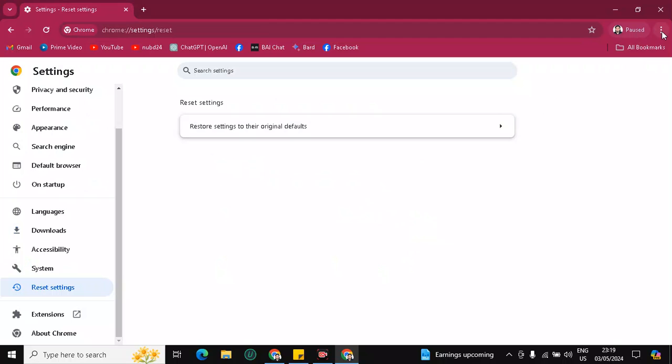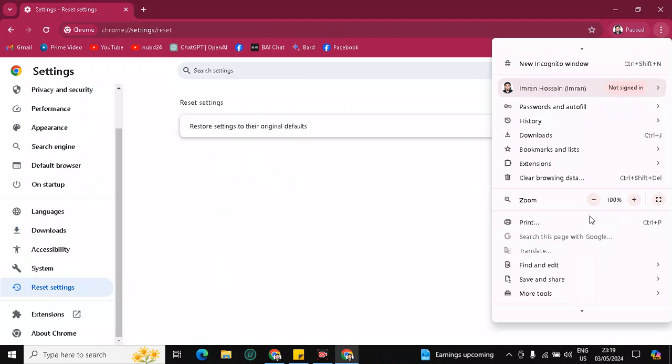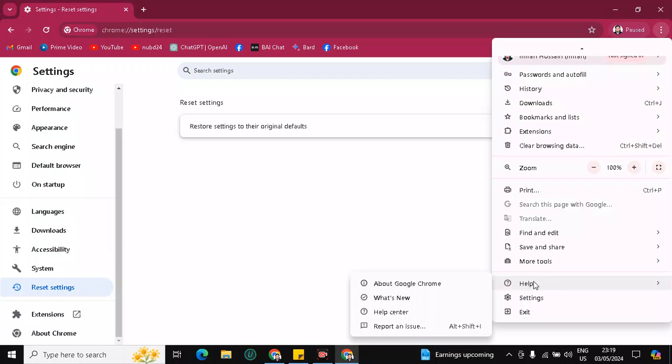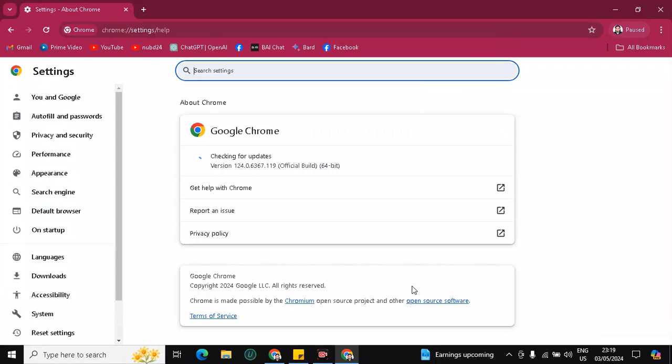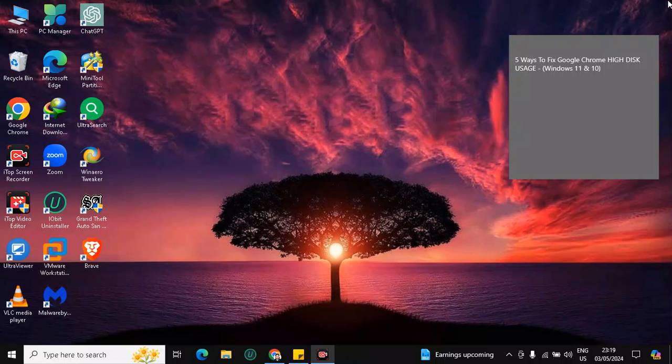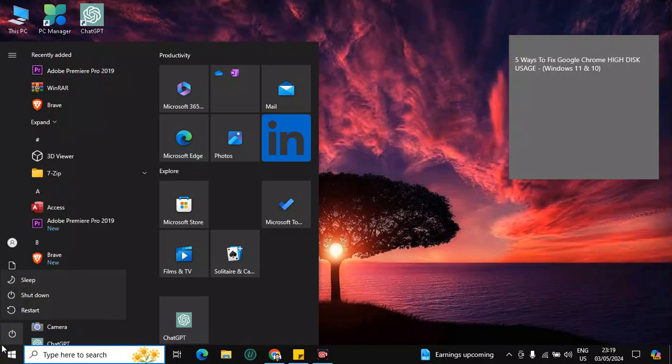Now again go top right corner three dot icon and you'll find here help option. In help option you can see about Google Chrome. Just click on this and it will check for updates. If your Google Chrome is not updated, make sure it's updated. So you just wait and it will automatically update it. Okay, now all you have to just restart your computer and check back, your issues will be fixed.